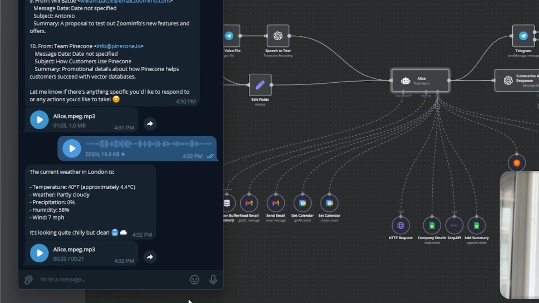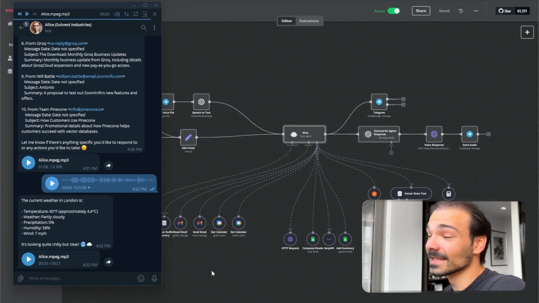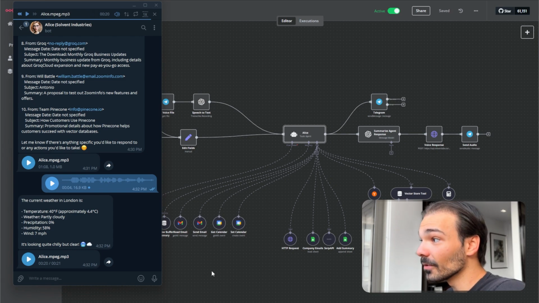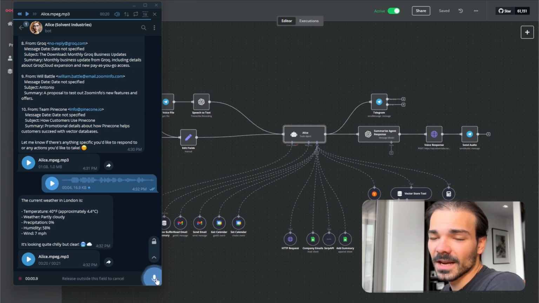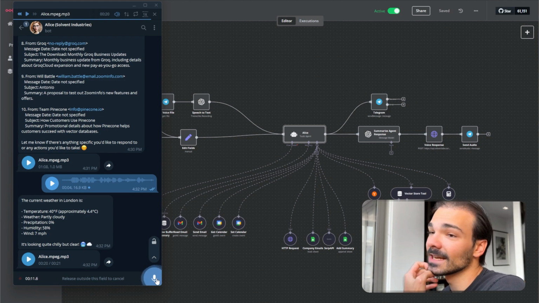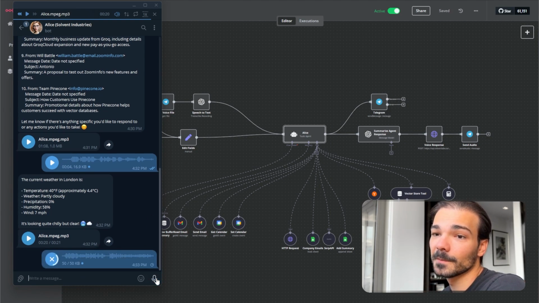One of the coolest features that Alice can do is that she can not only label your emails, but she can also send emails off for you. So Alice, can you go ahead and send an email to demo@solvent.life stating that I'm not going to be in today because I'm building a few artificial intelligence automations, and that's going to take up most of my time.